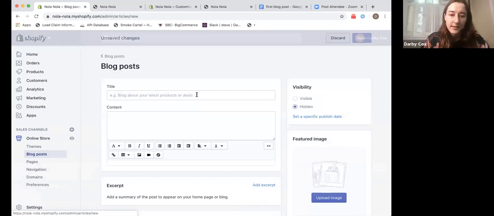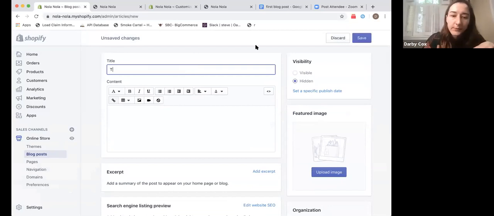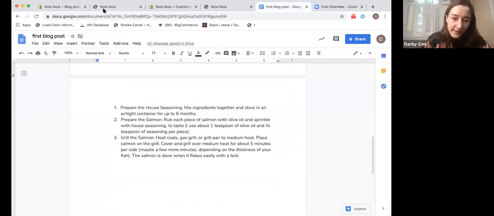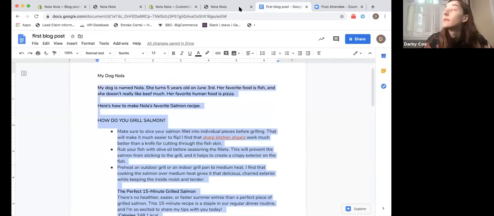This is Nola's favorite recipe. We're going to do that. So for a blog post, I have Nola's favorite salmon recipe right here. Oh, she heard me. I stirred the dog. I don't know if you can hear her scurrying around in the background.